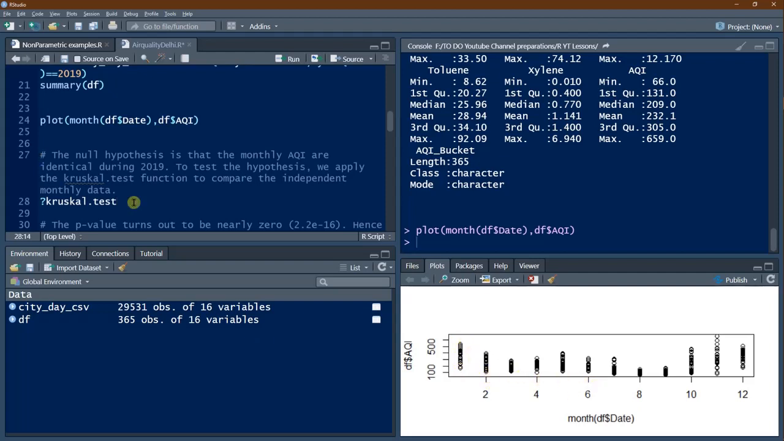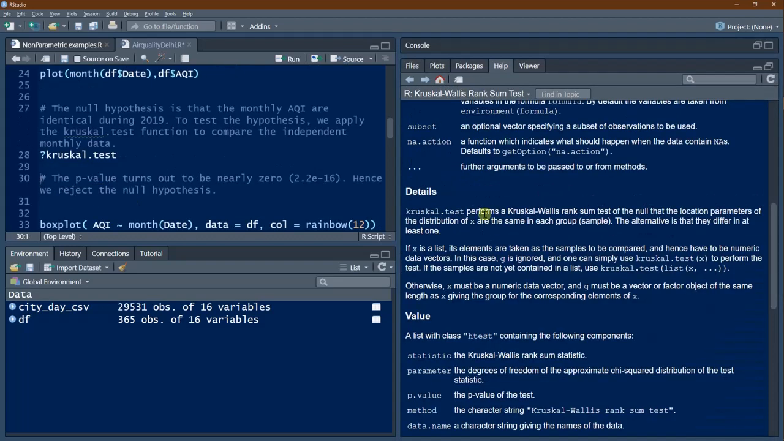Now let's ask R, what is the Kruskal test? Kruskal test performs the Kruskal-Wallis rank sum test of the null that the location parameters of the distribution of x are the same in each group. We have got now monthly data, and we have to see whether the distribution in this monthly data is the same. So let's see using a box plot also, AQI as a function of the month.